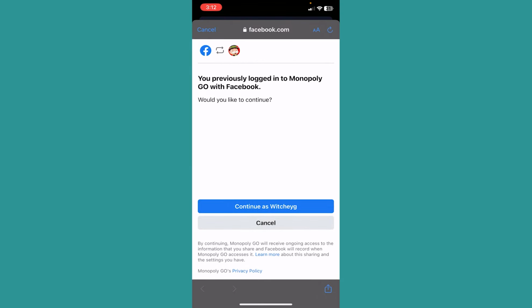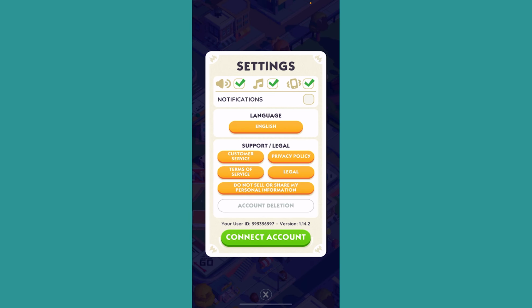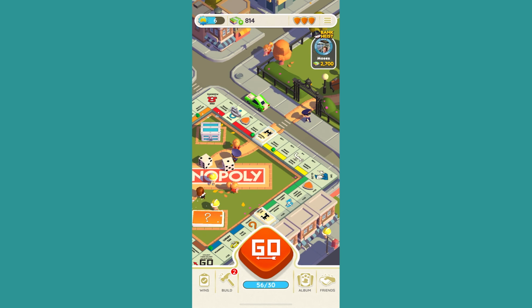Then it'll take me to Facebook's official website where I need to enter my login details. After I enter the login details of my Facebook, I need to click on Continue at the bottom. Once I do that, my account will be linked. Once my account is linked, basically I'm done, and I will be able to log in to my Monopoly Go account. It's that simple. So I hope you understand how you can log in to Monopoly Go.